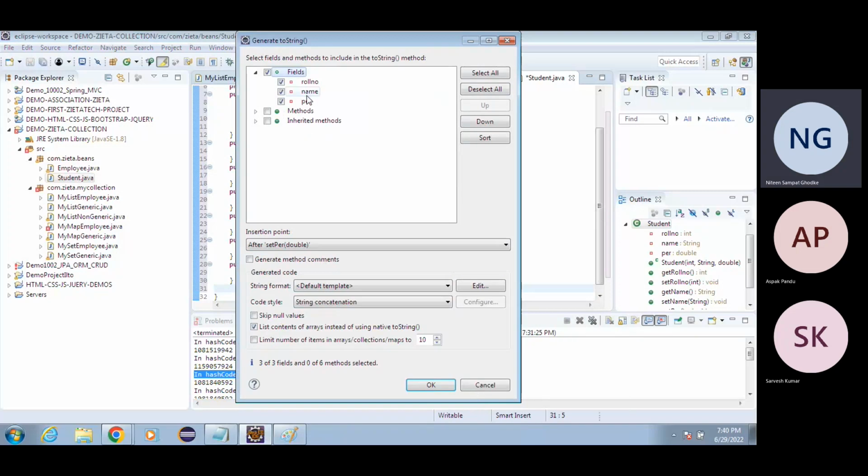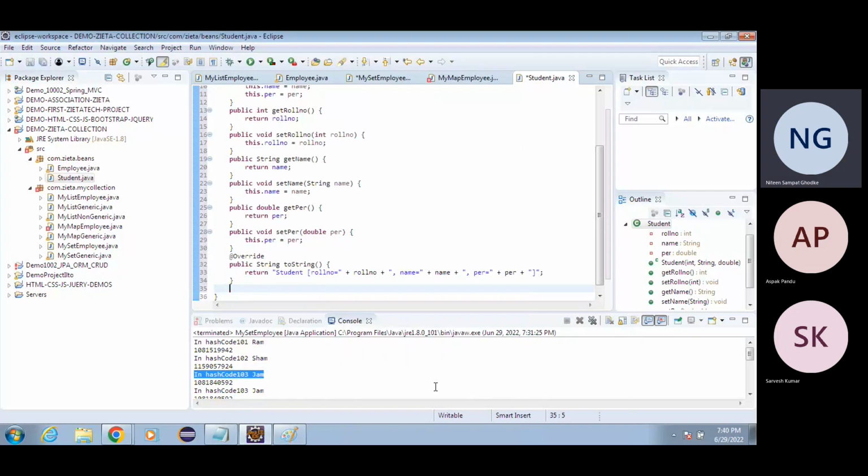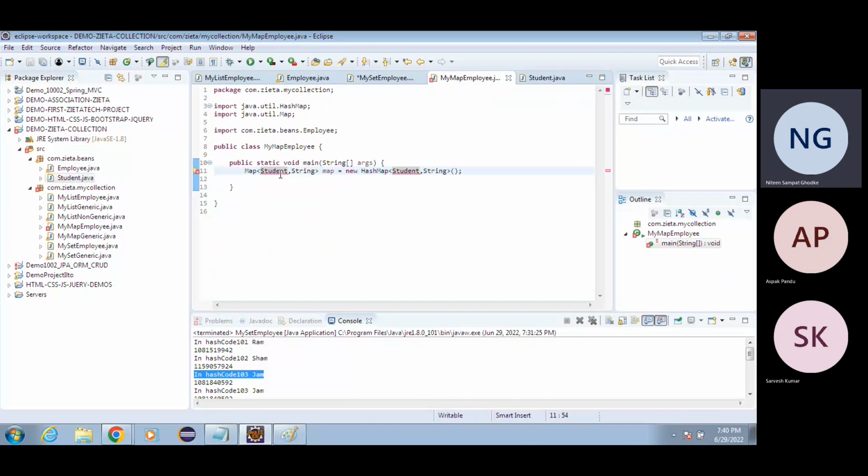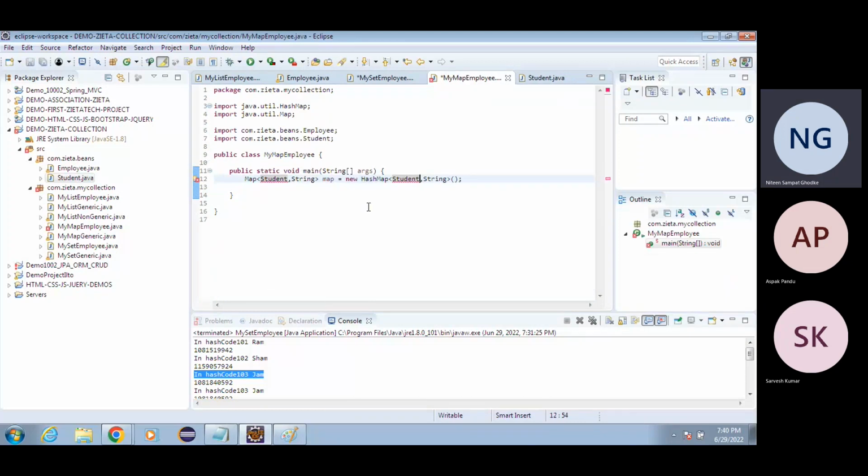Like this: roll number, name and the percentage. So I'm just putting an override toString method, and it will display like this. If you want that format, then it is okay. Now I just created it like this. My class is ready. Now here it will ask me to import the package. I have imported the package and now there is no problem with that.